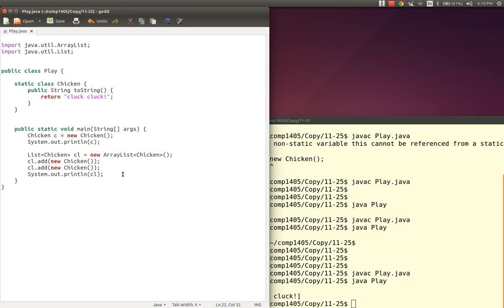So questions about that? What's an interface in Java? An interface is just a list of functions that you're allowed to call, and it doesn't tell you how those functions are implemented. So actually, list here is an interface.